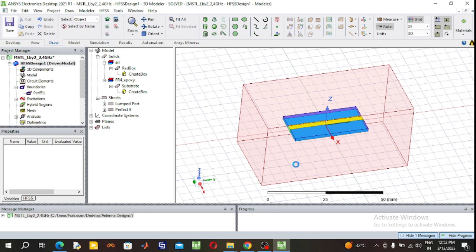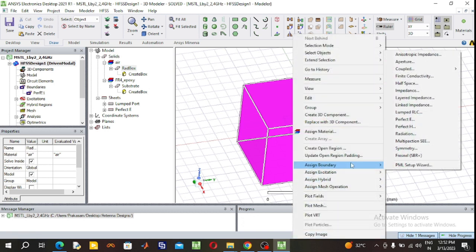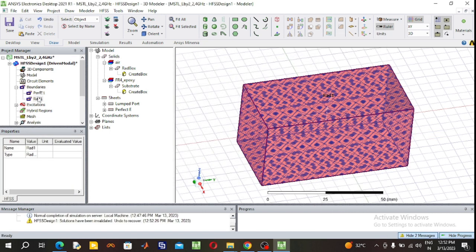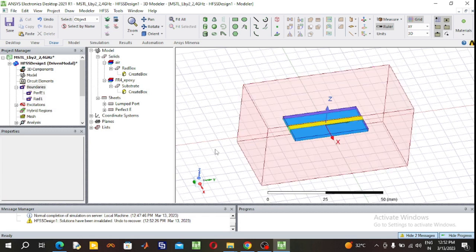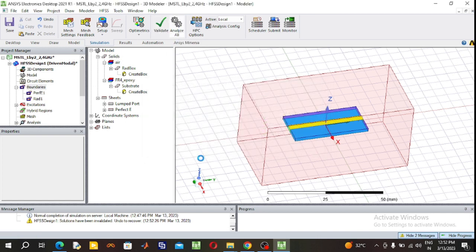So select the box, right click on the box, assign boundary, radiation boundary. So radiation boundary successfully assigned. So now check the validity, start the simulation.